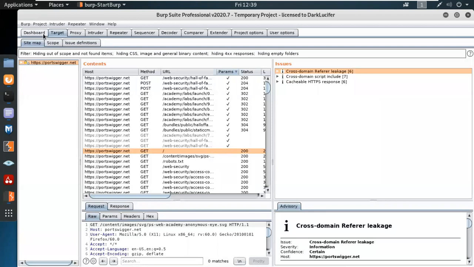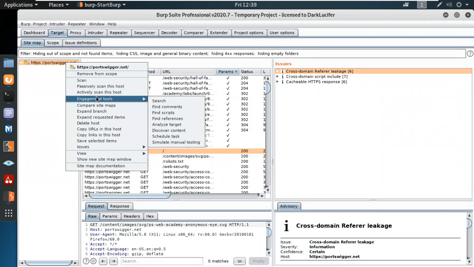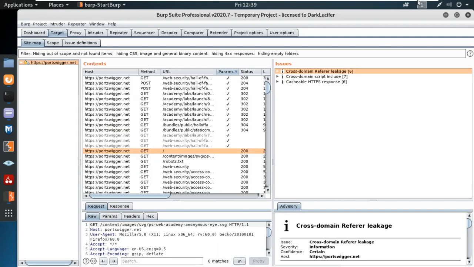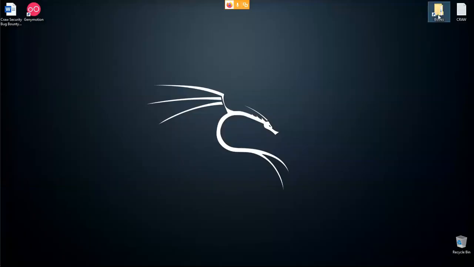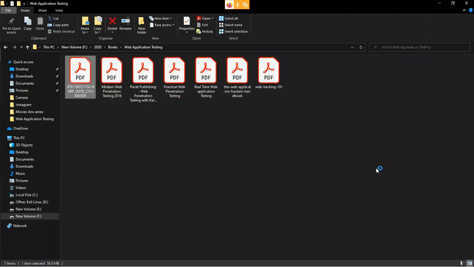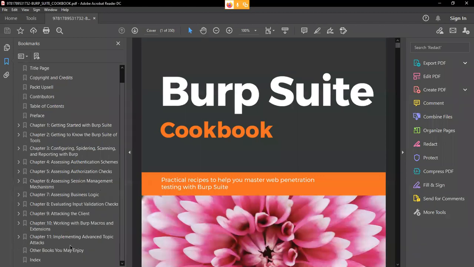So over here, I guess, where is it? The passive, and okay, we have content discovery, schedule tasks, analyze target, find references, find scripts, find comments, find search, actively looking. We can try one thing. We can search in the Burp Suite book, the Hacker's Cookbook.